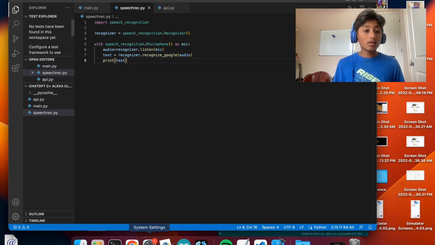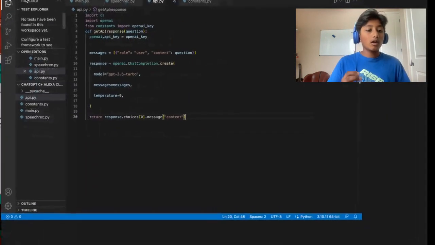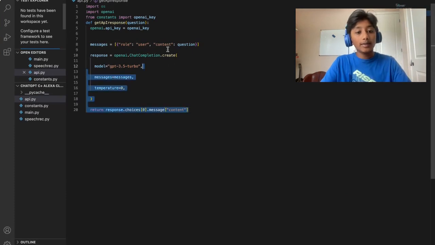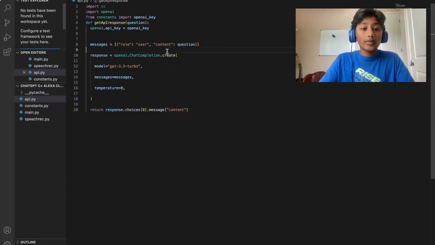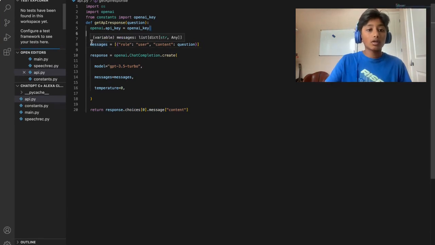So now all we need to do is convert this text and pass it into our OpenAI, right? We just have our API.py open, and this is all that we're going to need to use the OpenAI API. It's really simple. All we're doing is we have this function, and we're passing our question.